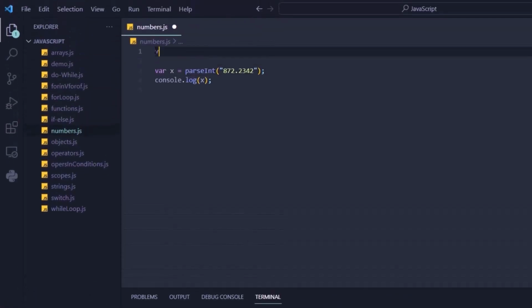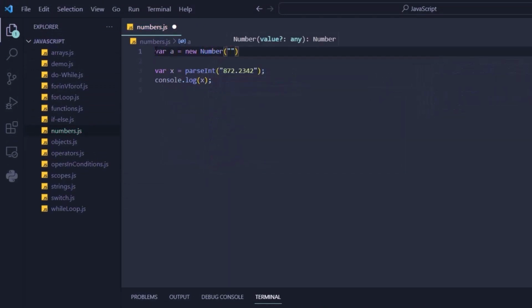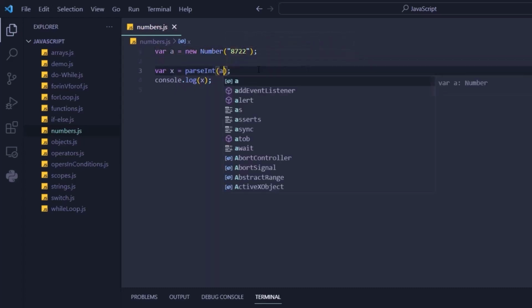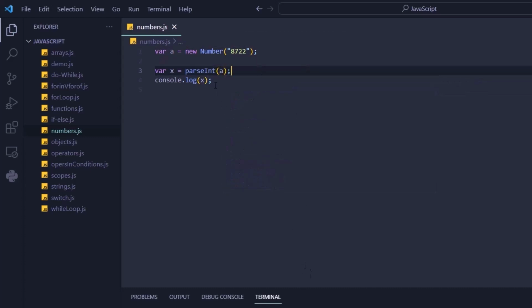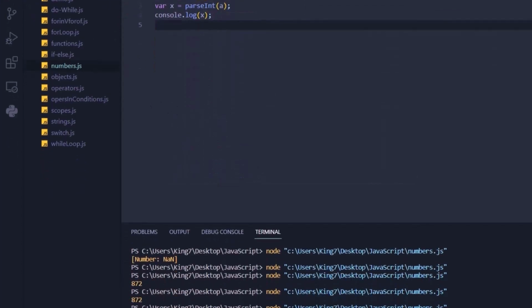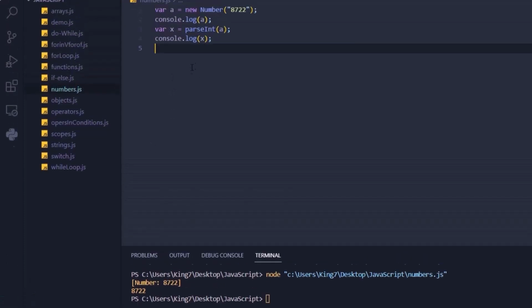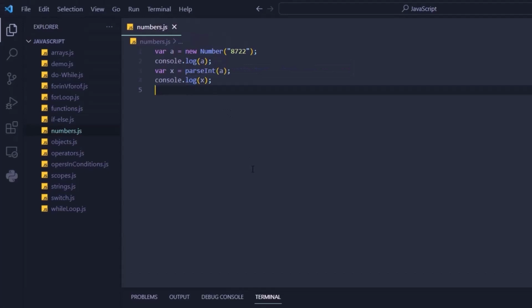Now what if we created an object, so variable a is equal to new Number, and in here we passed in a whole number like 872 again. After that, in the parseInt argument, we are going to pass in the object a. Let me also console.log the value of the a variable. Let me clear my terminal and execute my program, and you can clearly see that for the variable a we have an object, but for the variable x we only have the numerical value. So this means that the parseInt function converts the variable from an object to an actual number data type. So this is how we can use the parseInt function.